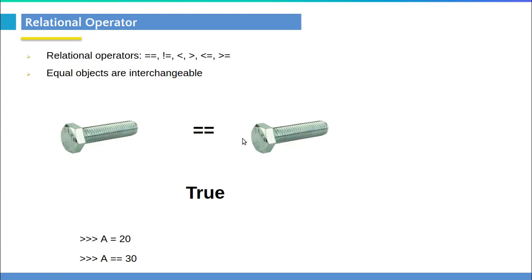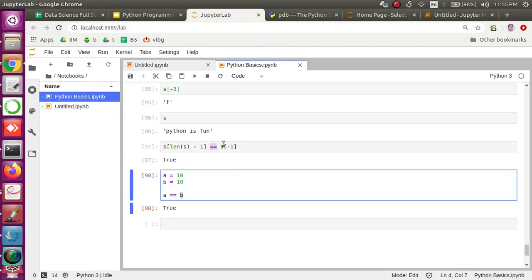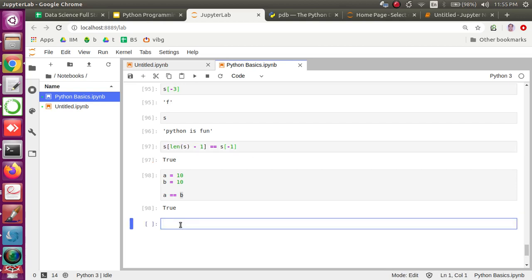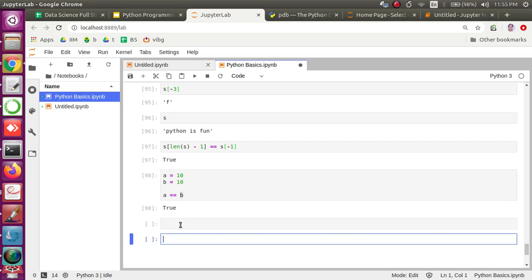Suppose these are two exactly same objects, we can compare them using double equal to. That's how we are doing here. Whatever string is returned by the negative indexing is the same as whatever you get using the positive index of the corresponding position, right? So that's how we have done. Remember, what we have seen is s of 0, s of 1 and so on, and negative indexing s of -1, s of -2 and so on, right?